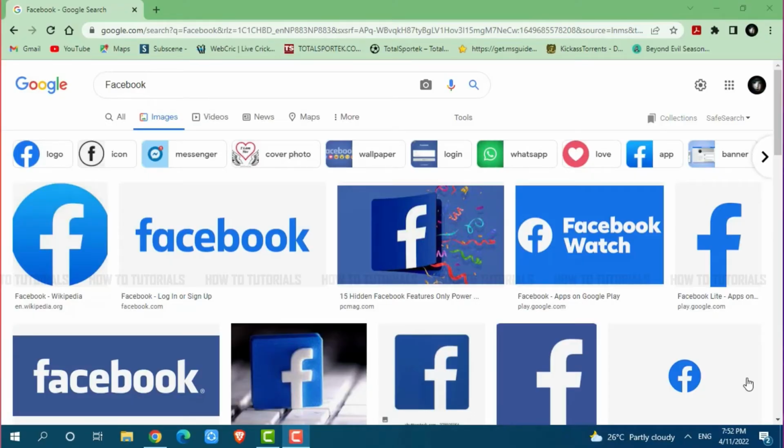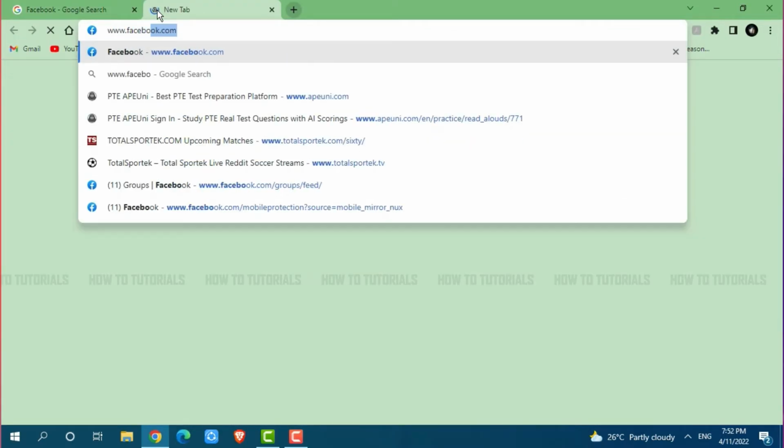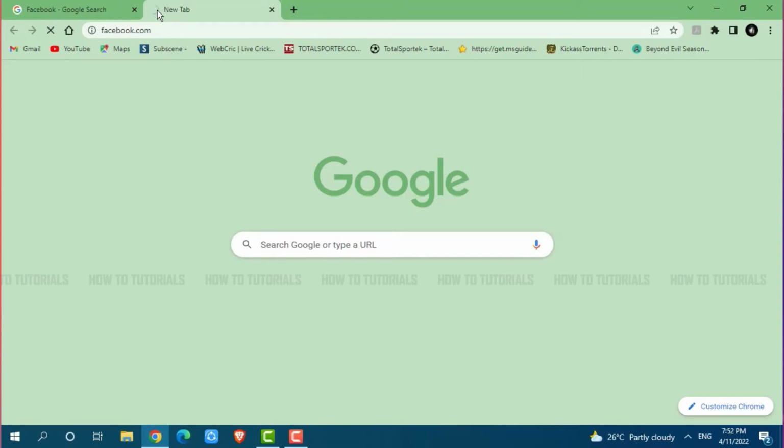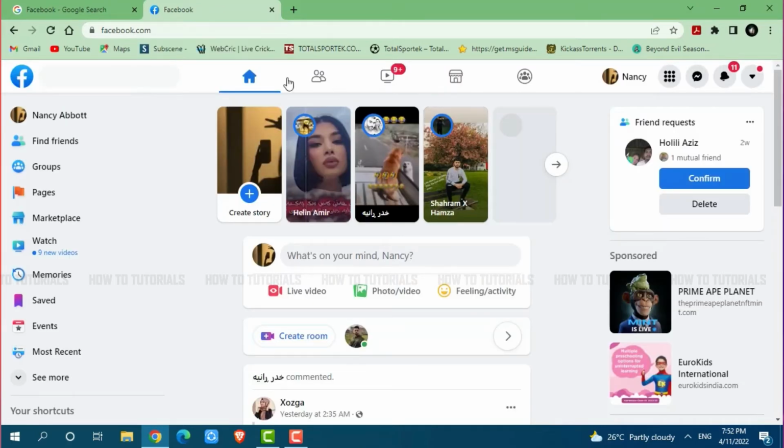First of all, you need to open any web browser on your PC, then go to the new tab and search for www.facebook.com and press enter, then get logged into your account by providing correct account credentials, that is your Facebook login ID and password.